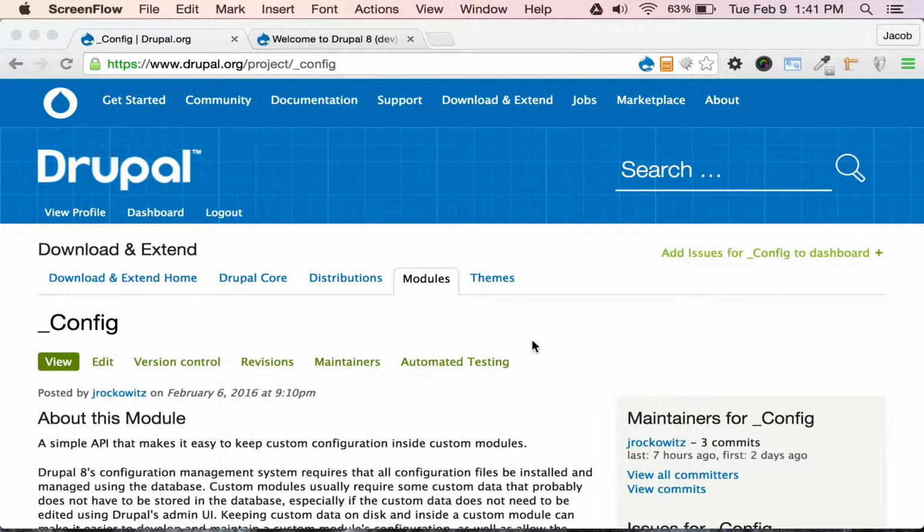This is a demo of the underscore config module. It's a very simple module. It just makes it easier to keep custom config within your custom modules. This is a common pattern that people have been doing in Drupal for many years.